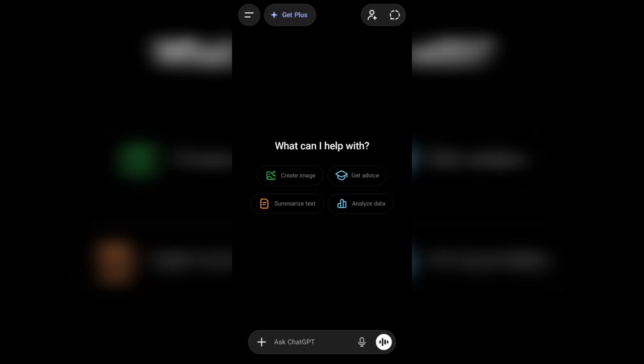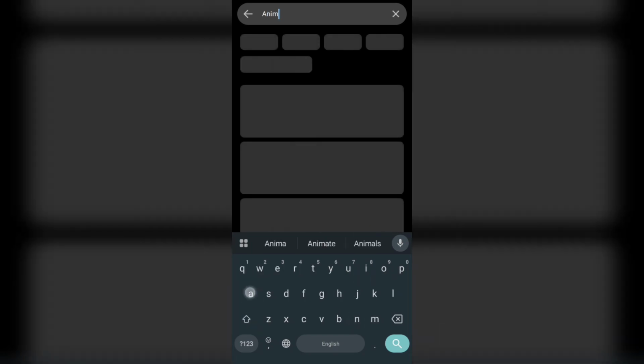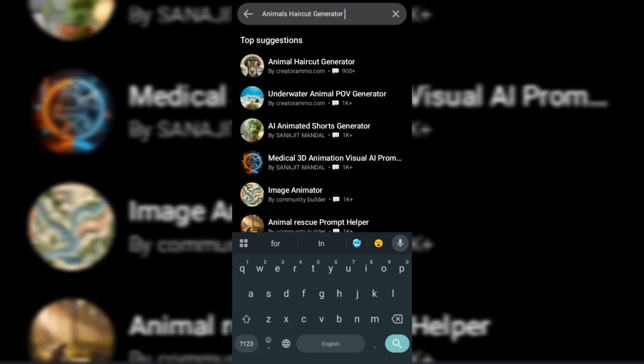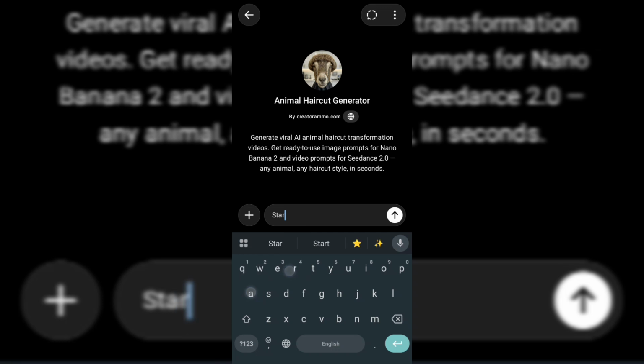Then click on the two lines at the top. After that, go to the Apps section. Now click on GPTs at the top and search for Animal Haircut Generator. Once you find it, click on it and press Start Chat. Then send the message Start to ChatGPT.